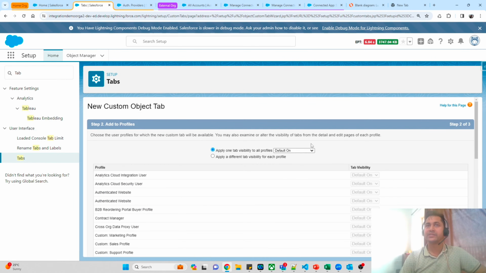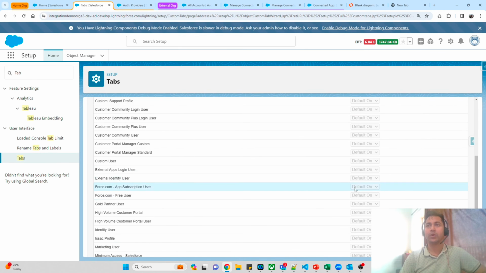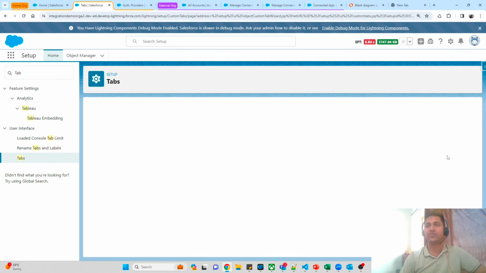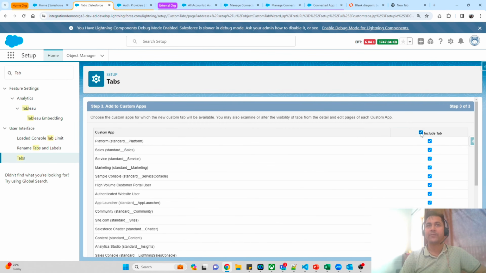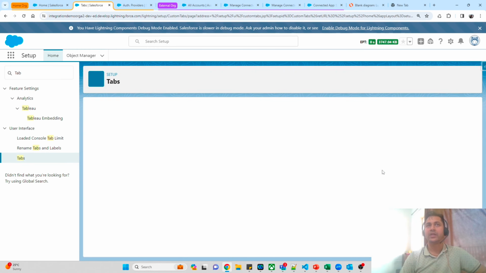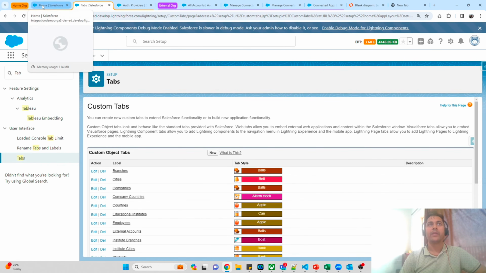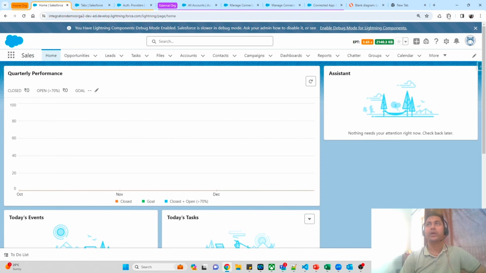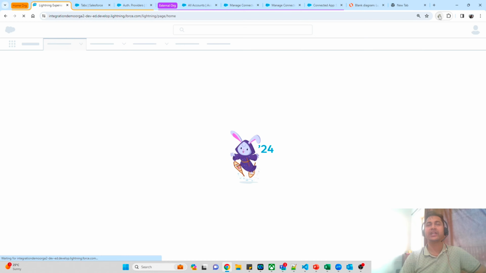Click on next. Again, for the tab visibility, whether the tab should be visible to all profiles or not, I am keeping it default for now. Again, for the custom app where the tab should be available, I am making this tab available only on the Sales app for now, and clicking on save. Right? So I have created my tab on the home org. So let's go and refresh this and check whether we are getting any additional tab here with the help of which we can view the external accounts.